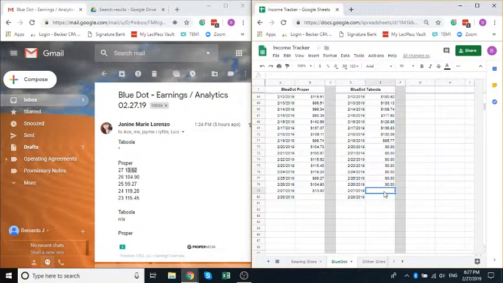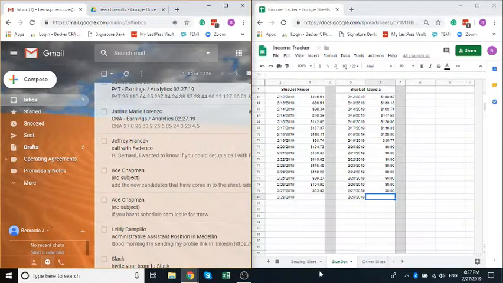I heard that the income is being accumulated in a different account. So once we get that information, you can go back and update the income for all these days. But so far, you can just do a 0 or just leave it blank, whichever you prefer. And that would be it for this business, Blue Dot.